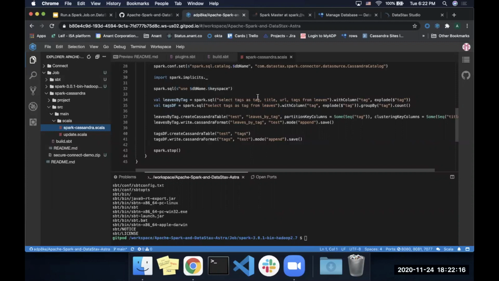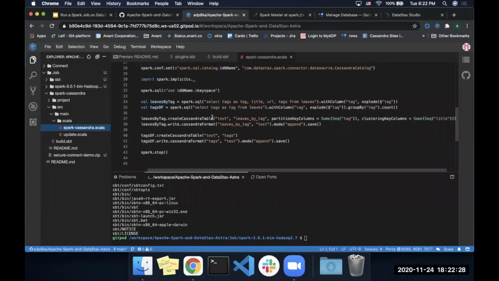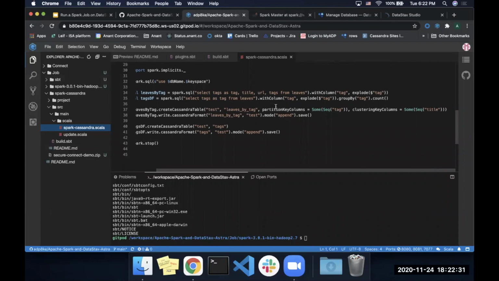And then, like I mentioned, with this first Spark job we're going to create the table leaves by tag. We're going to use that data frame and then use the create Cassandra table function, and we're going to name it leaves by tag. You don't have to set partition key columns and clustering key columns, but we will need to, because if we only do it by tags, which would be the primary key that it automatically takes, they would just upsert on each other. So there would only be one row per tag.